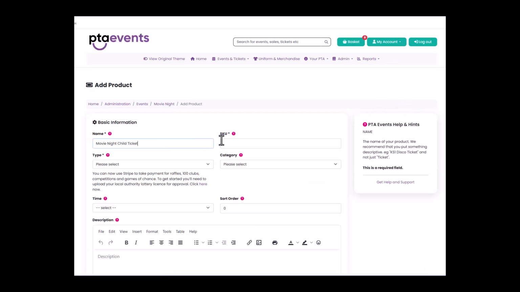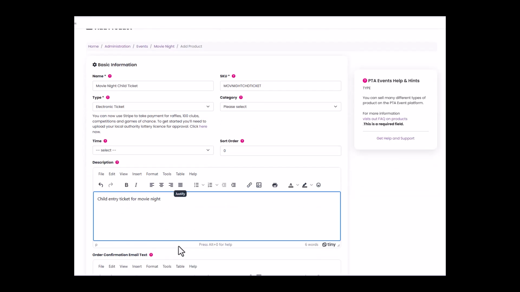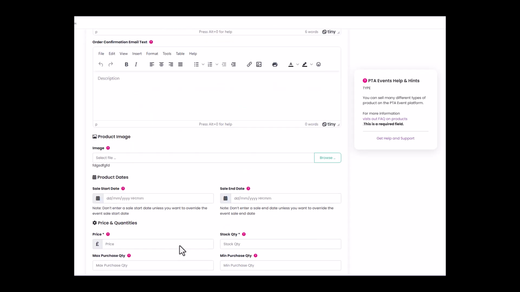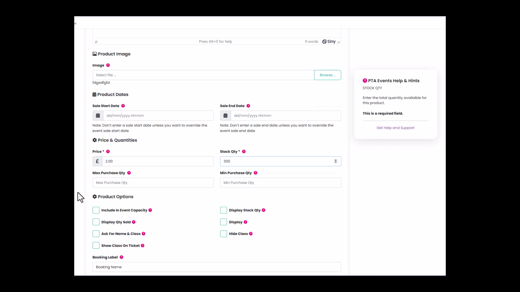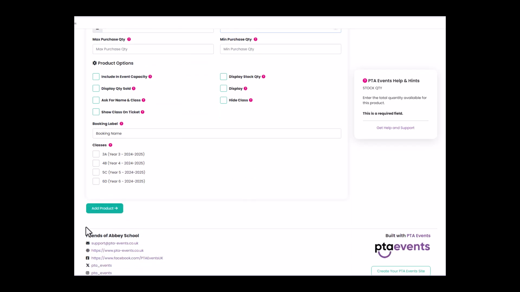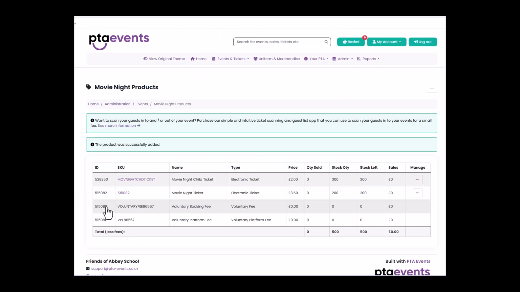Give the product a name, SKU, and select the type, and if you wish you can add a description. Then specify the price in the price field and enter a stock quantity. Then click the Add Product button.